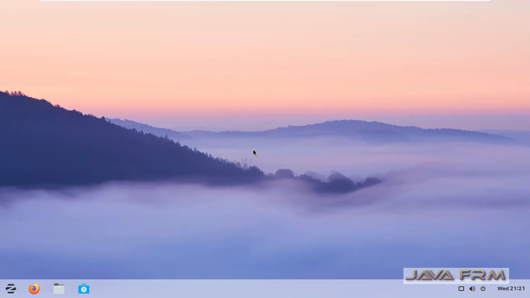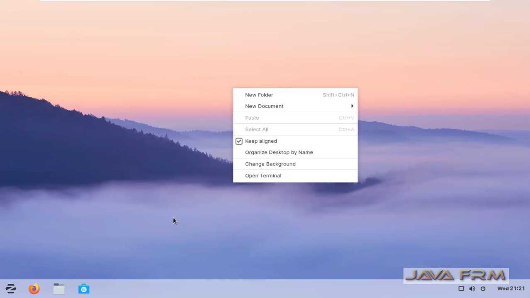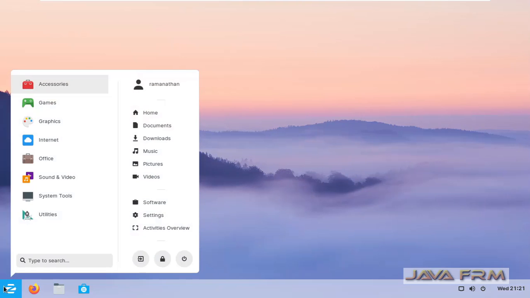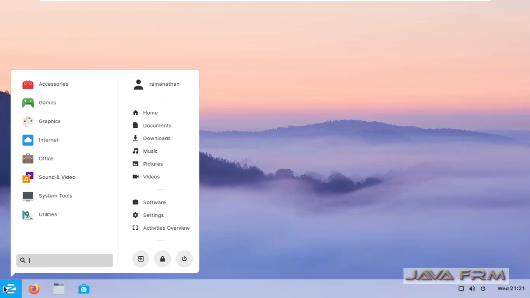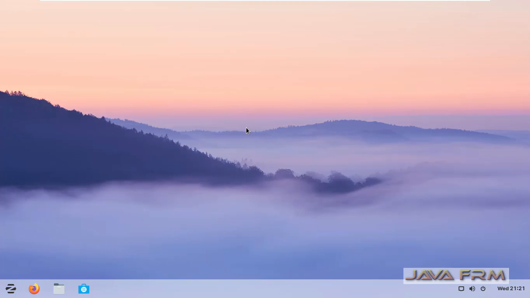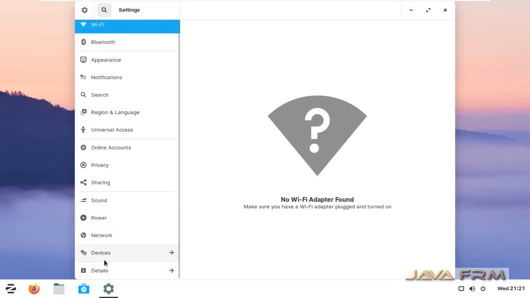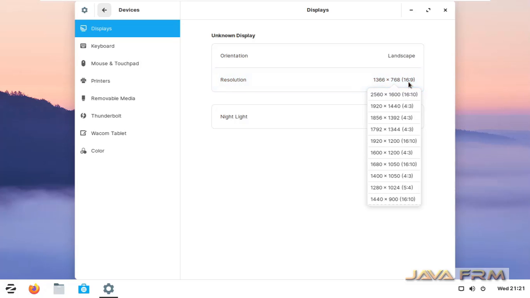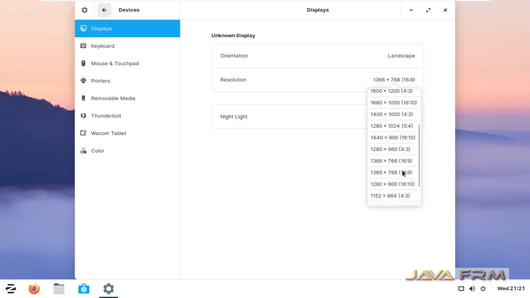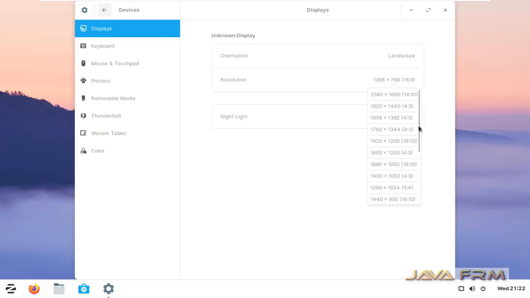Now let me reboot the Zorin OS 15.3 virtual machine. Yes, the screen resolution is maintained. Now I am checking manually what the screen resolution is. Yes, you can see that this is my screen resolution. The screen resolution adjusted automatically.